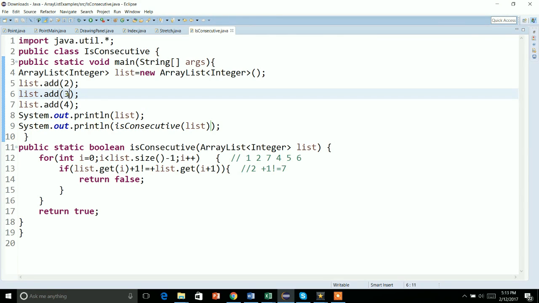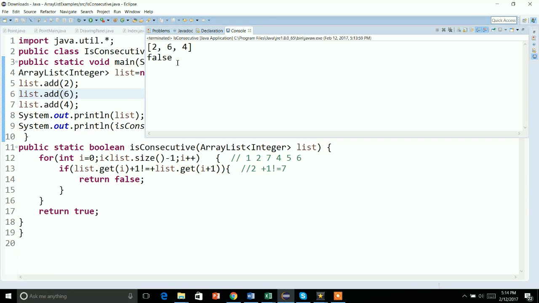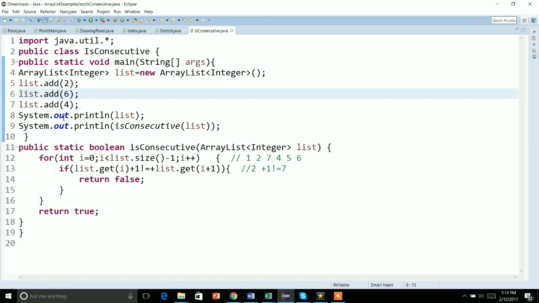That is true. Now after 3 I can add 6, and in this case it should return false. The answer is false because my list is not consecutive, and my code works perfectly fine.